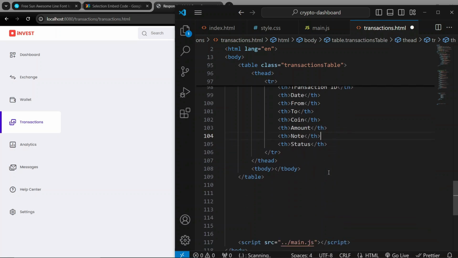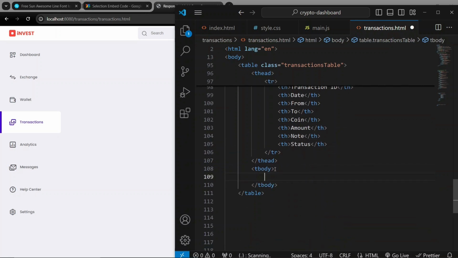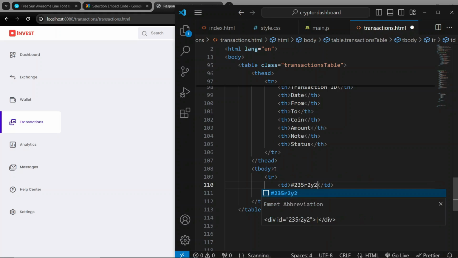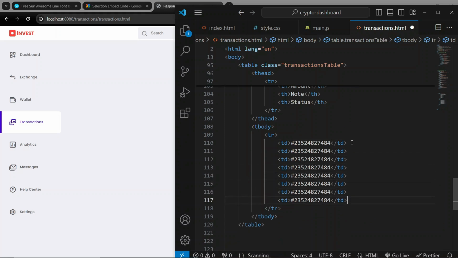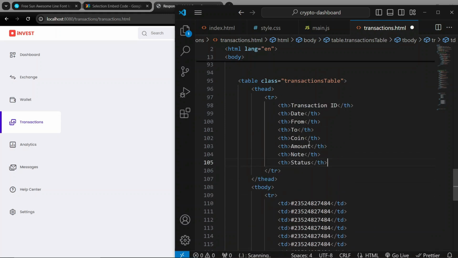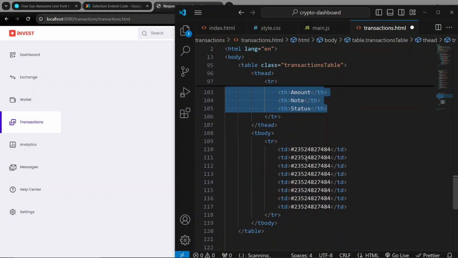All right, now for the T body, we are going to have a table row, of course, and our table data, and the first is the ID. So let's just have some random number here. I'll duplicate this a few more times just to correspond with this. Of course, we need the date. In this case, I'll just do 23rd September 2024.